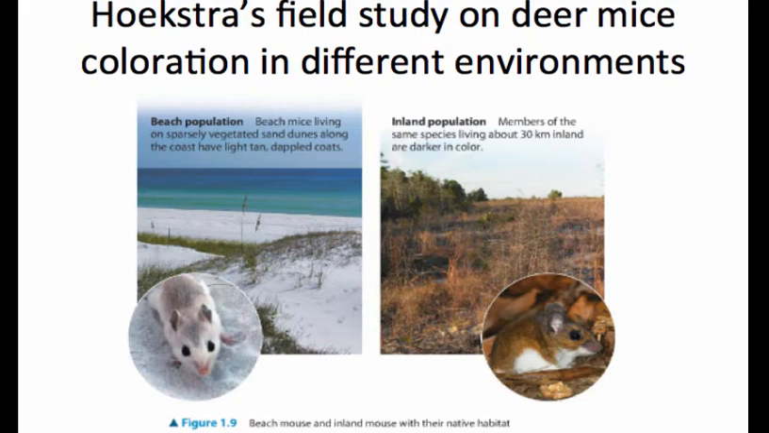Okay. So let's turn our attention to the example of the deer mice. So you've got Hickstra's field study on deer mice, genus Peromyscus, and the coloration that you have in different environments. So you've got this beach population where the coats are light, and hey, it just happens that the substrate of sand on this light colored beach is a pretty good match for the color of the coat that we have in these deer mice. And it's the same species over here, only in the inland population where you're looking at a darker field, the mice are darker. And you say, yeah, that's really great. That's obviously a situation where camouflage is helping the mice survive. And so we want to validate that hypothesis with an experiment.